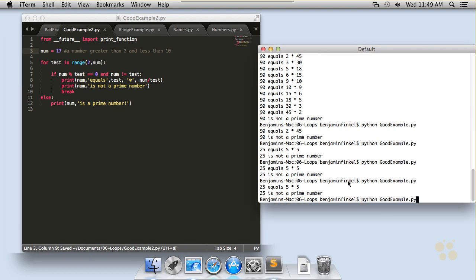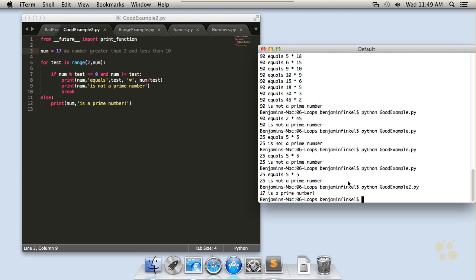So this is going to be a good example. Execute this and it says, hey, 17 is a prime number. So a very simple for loop with an else statement and a break statement allows me to produce some pretty complex calculations with a really minimal amount of code.